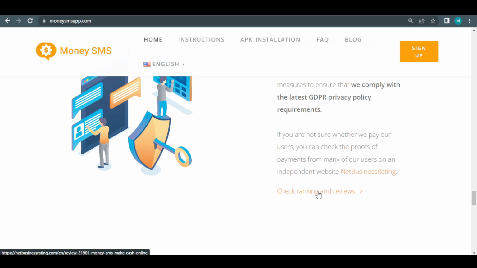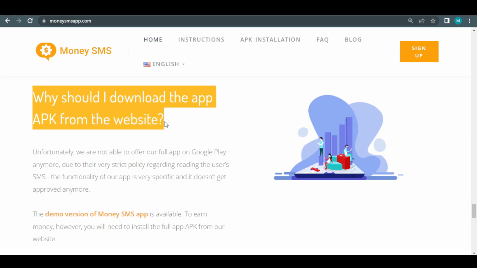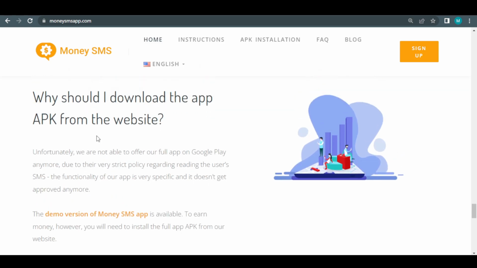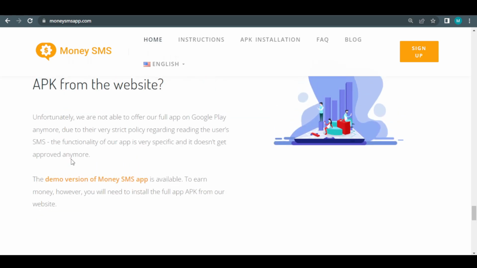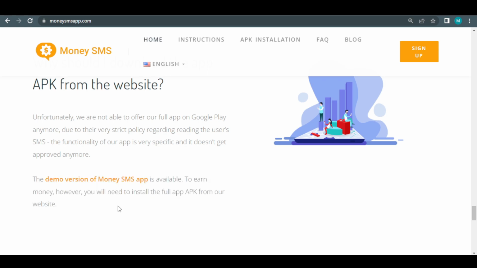What's the point of downloading the app APK from the website? Unfortunately, we are no longer able to sell our full software on Google Play due to their stringent rules surrounding SMS reading. Our app's functionality is highly specialized, and it is no longer permitted. To earn money, you can use the demo version of the Money SMS app. You must, however, download the entire program APK from our website. Those are extremely important notes to remember, so read them carefully and pay attention to them.